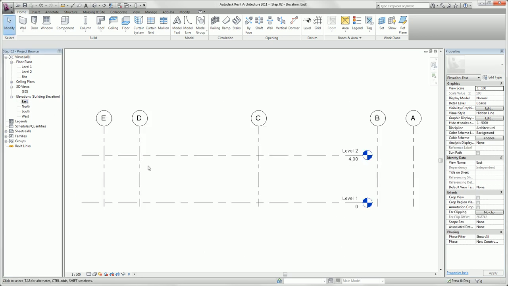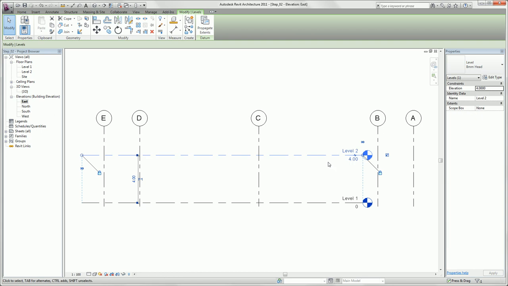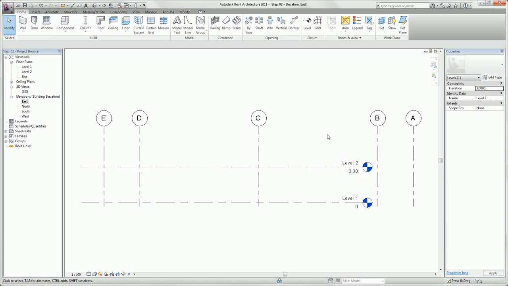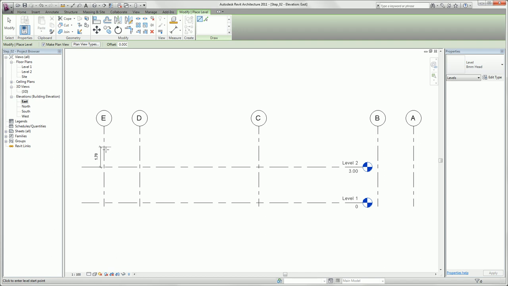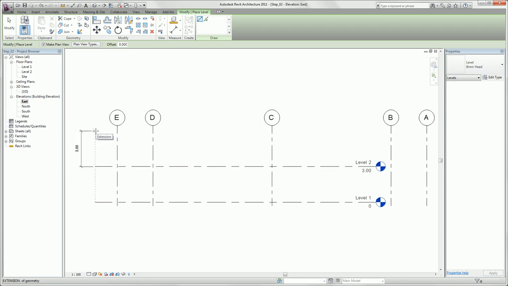Here you also see levels. We want to adjust the height of the levels. So we select level 2 and we put in here 3 meters. Now we want to draw another level. We select level in our home tab. On the left side you get a blue dashed line. We need a distance of 3 meters. Click it, move it to the right side.